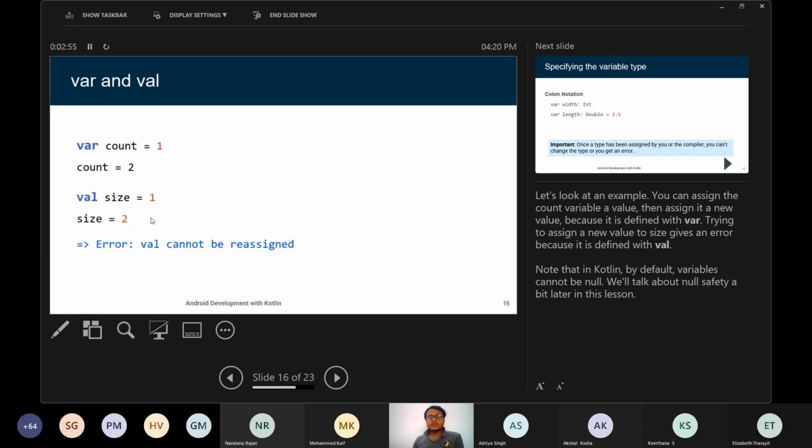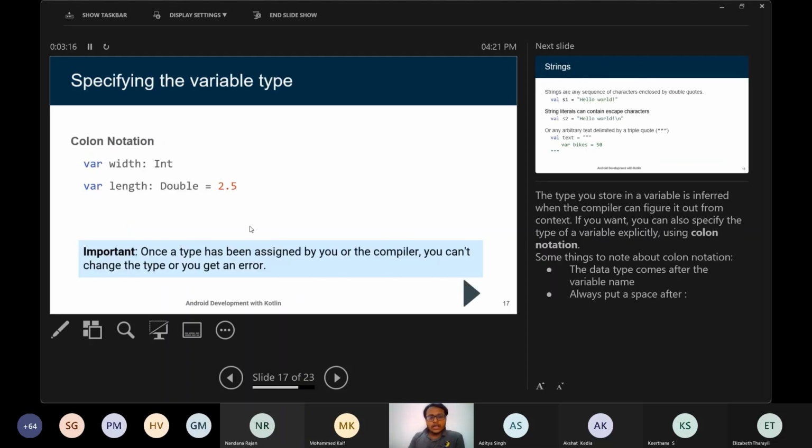So if you want to store a constant like pi value, then you wouldn't want to store it in var. You would want to store it in val because it doesn't let you change the value. So it's safer that way. And here, if you try to change the value, it will give an error saying val cannot be reassigned.